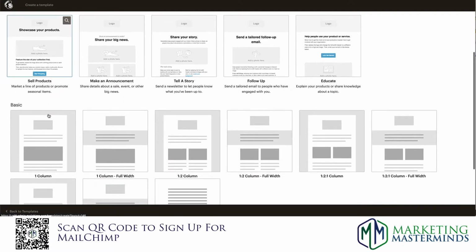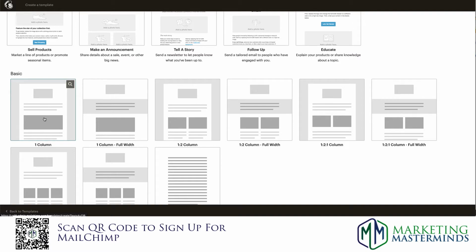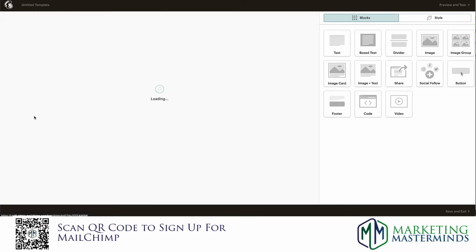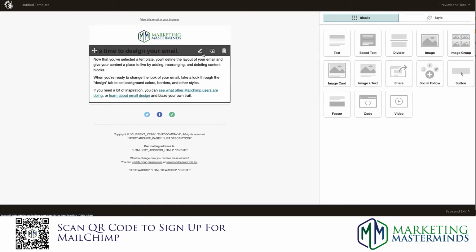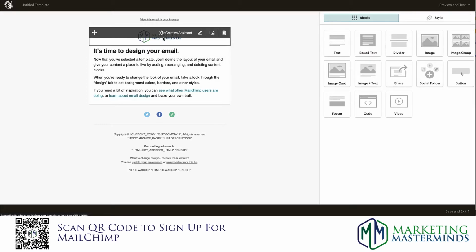So I'm going to use the basic layout to start, right? One column, easy peasy. And you can get fancy as you go. You'll notice that because I put in my logo, it actually put the logo in here. And so I'm going to design a newsletter template. I like having the logo at the top.